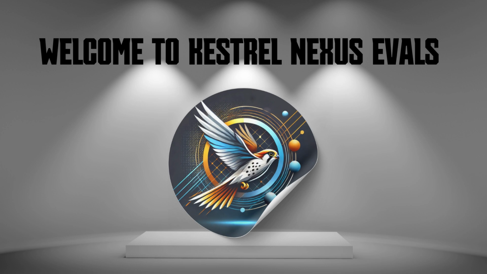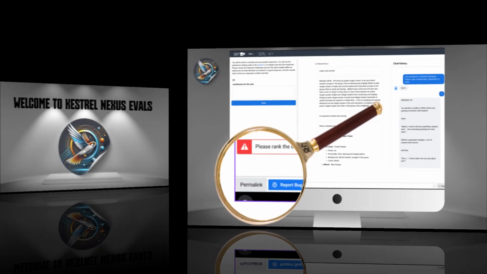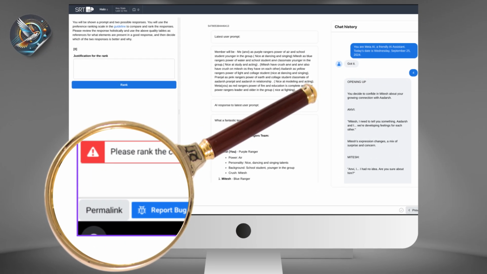In this video, we'll go over a few tips to help you navigate the platform and get started on the project. Let's jump in. As mentioned in the course, this project is completed across two platforms, SRT and Outlier. First, let's go over where to find the permalink. This link connects the two platforms, so you get proper credit for your work.